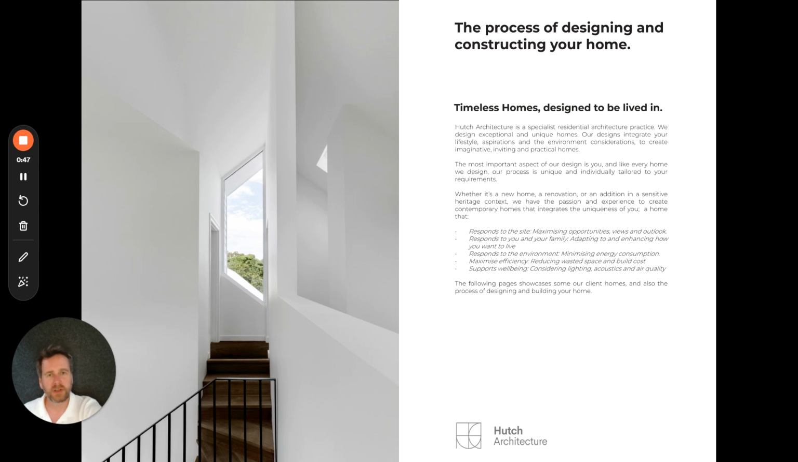Hutch Architecture specialises in the design of residential properties, be they single dwellings, multi-residential, dual occupancy or extensions to your home. We have over 30 years experience and can guide you through the process from start to finish.